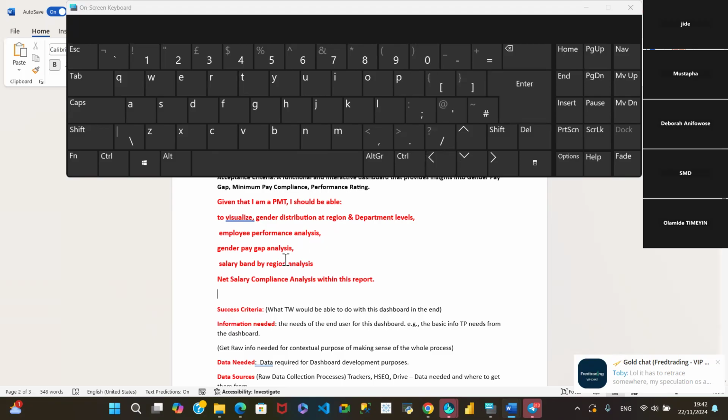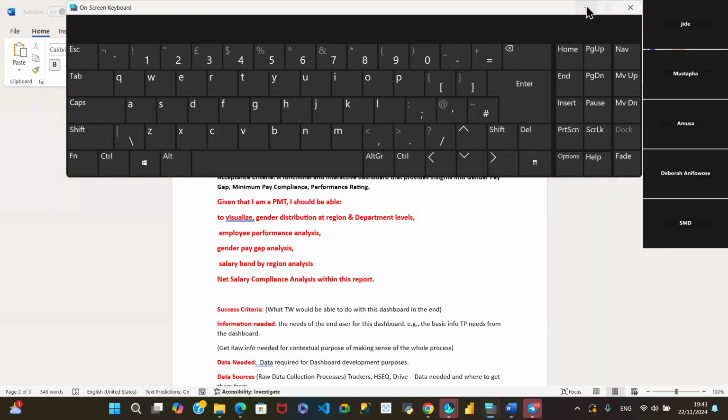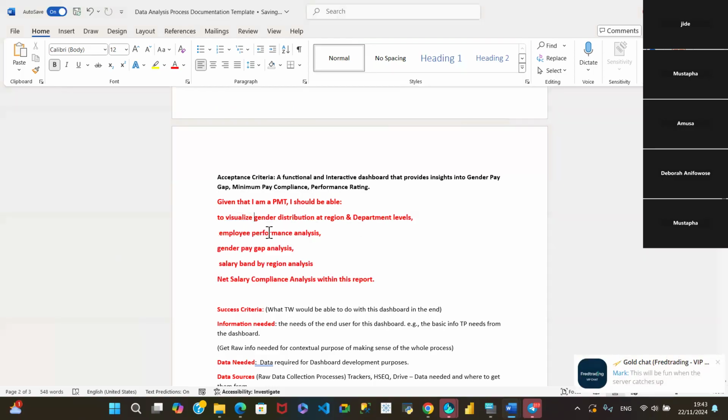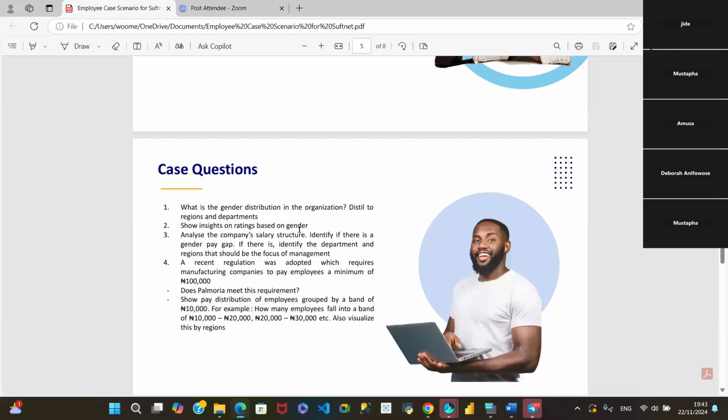Okay. So while Mr. Mustafa puts that in the chat, I believe this would be our success criteria now. Please go ahead. I have an observation concerning the second one, which is the employee performance analysis. If you want to go back to the requirement. It says show insights on rating based on gender. Does that really take care of that?